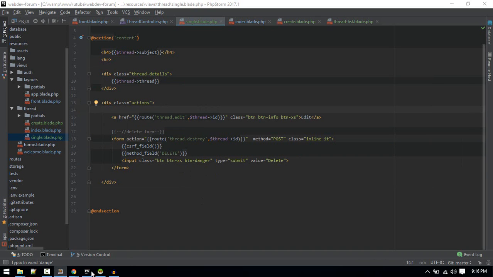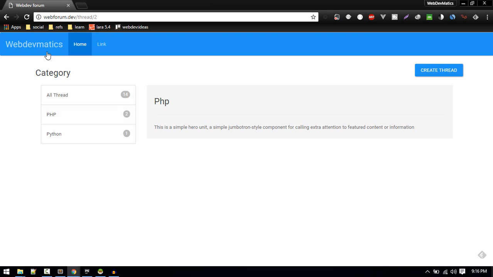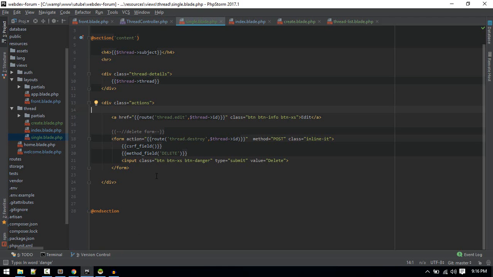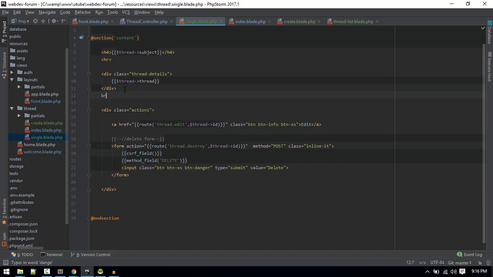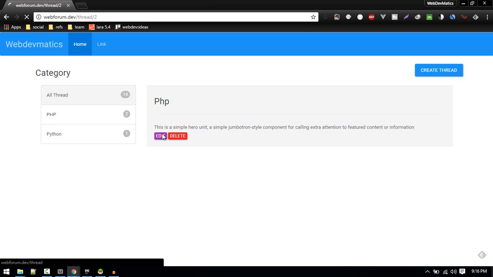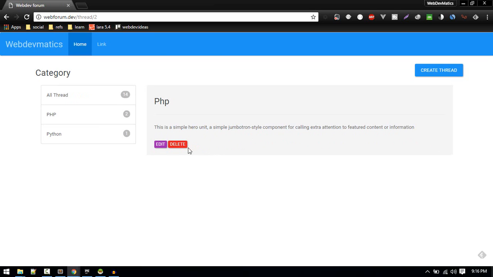So let's see how it looks. Okay, it looks cool. Let's slightly put padding over here. For now, just a BR tag will do fine. Okay, so this is the HTML. Now let's handle the edit code.